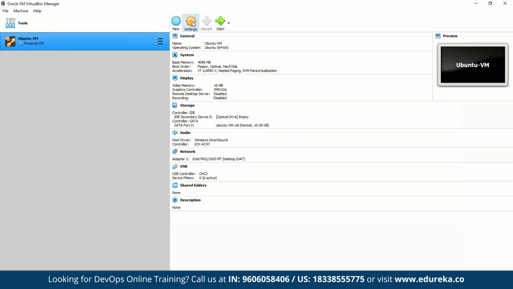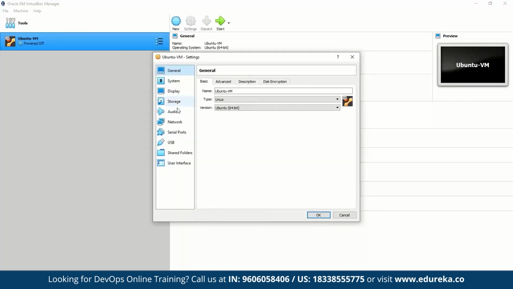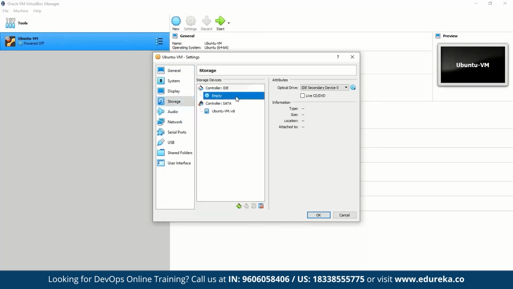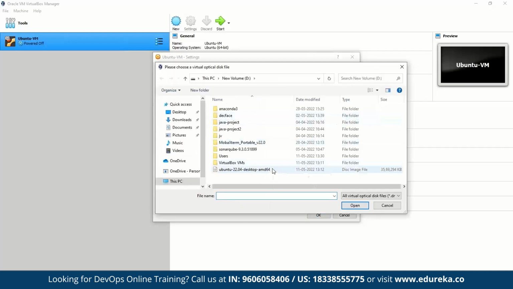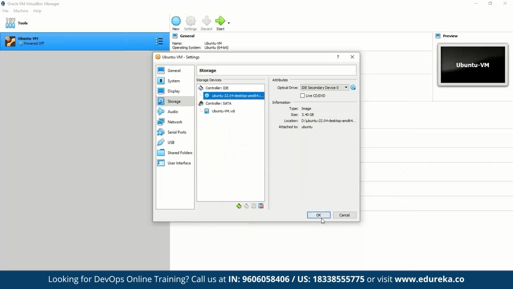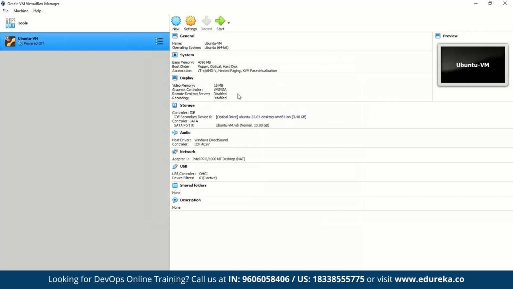So to do that, you need to click on settings here and select this. Now provide it with your file. So I select my Ubuntu here. This is my Ubuntu image and I'll open it. Now hit OK and start the VM.